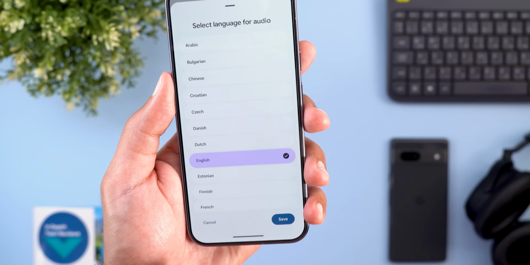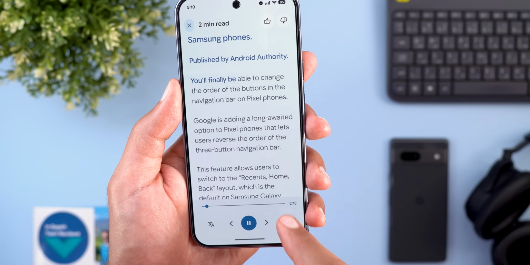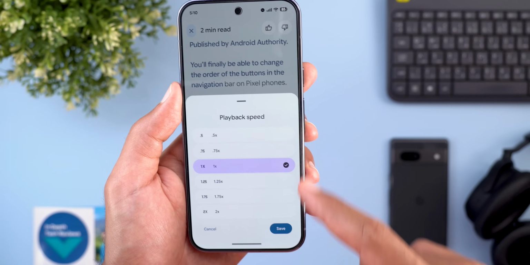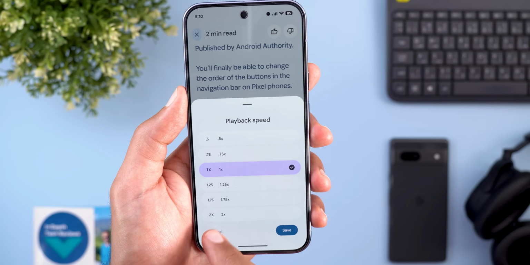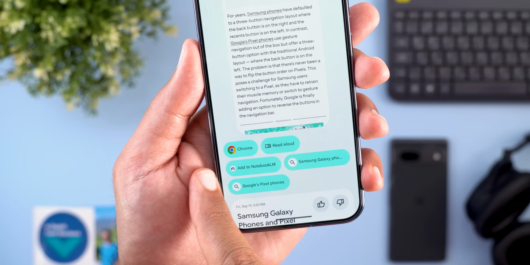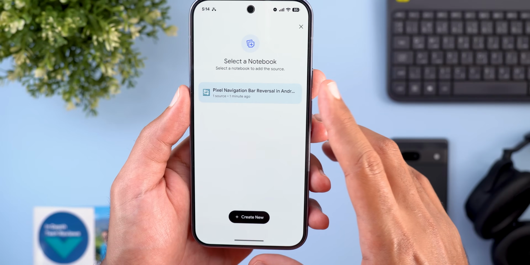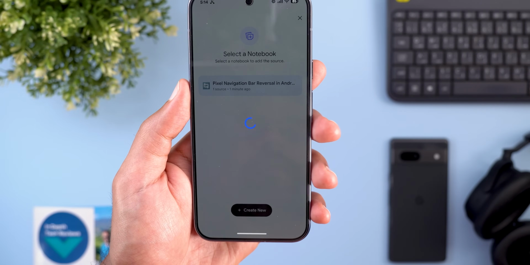Also, you have the ability to translate, and then we have seek forward or backward, and the ability to adjust the speed, and here are all the available options. And the last change in this chapter is the new Add to Notebook LM shortcut. When you tap on it, it takes you to the app and gives you the chance to add it to an existing notebook or create a new one.